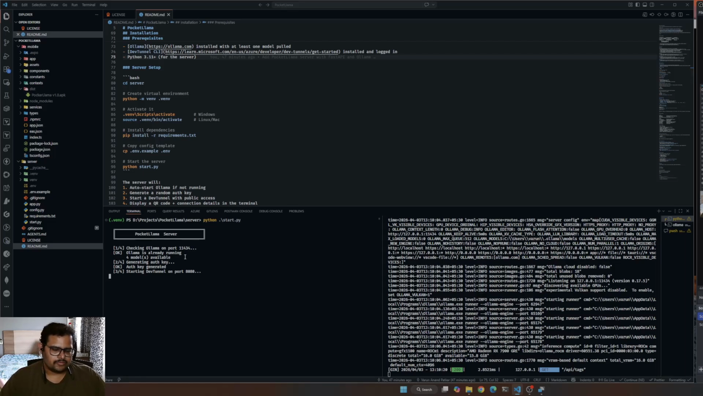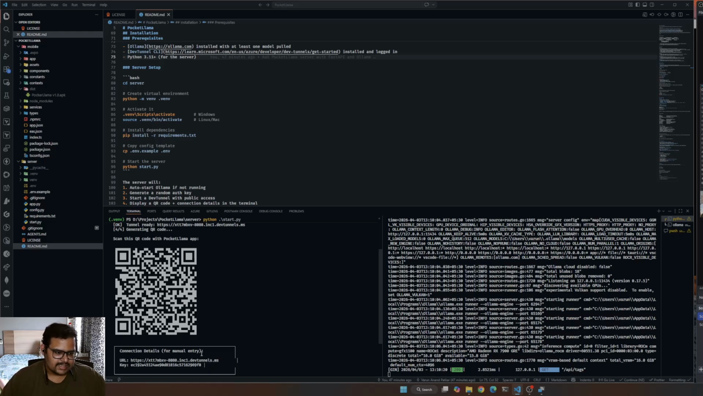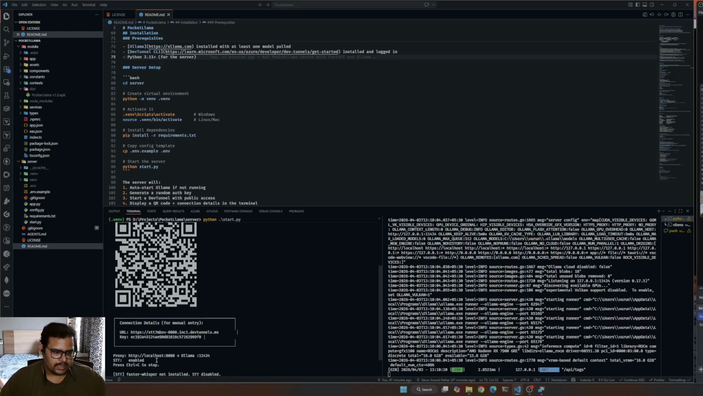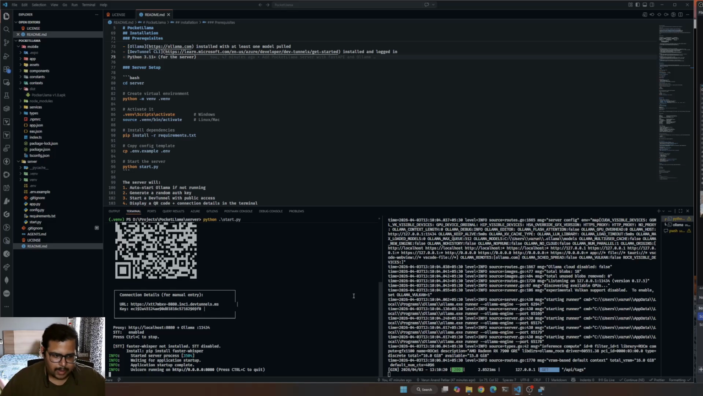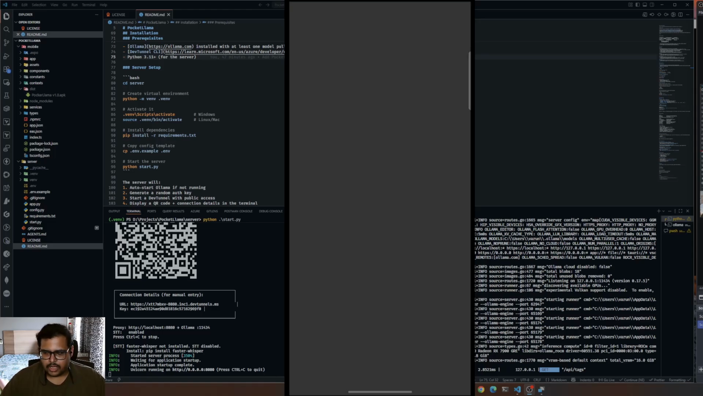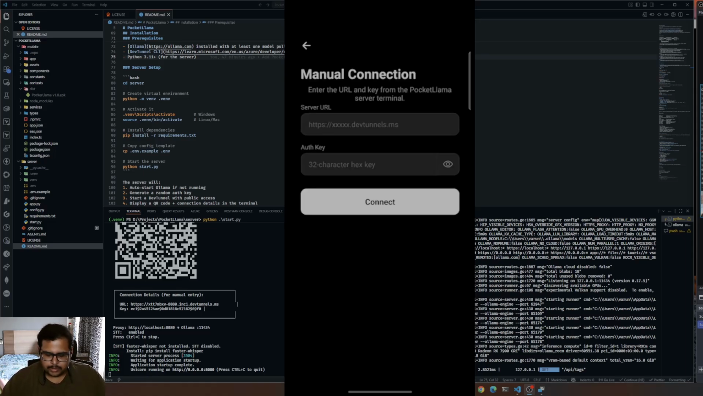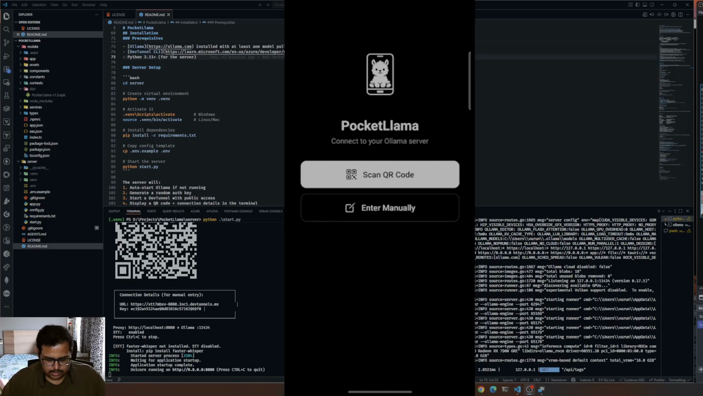For non-technical people, there is no need to get into this, but it creates a QR code that has these details, URL and key, and you can either put these in manually or pull up a URL. Let me just share my screen. Yeah, so this is my phone. You can just open the app and then you can see there are two options. One is scan QR code or enter manually. In enter manually, you can just put the server URL and auth key directly, and that's the normal process.